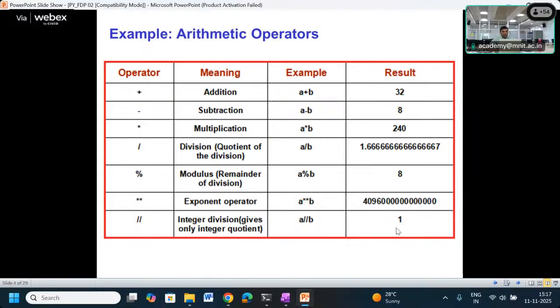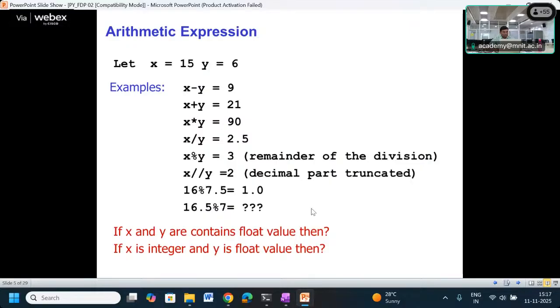The fraction part is going to be chopped off, it is going to be ignored. And if you want to find out some exponent x to the power y, then you can use the double star. So if you want to check these different operators, let us take one example. X we have 15, y we have 6, and here if you make x minus y, this is a binary operator which requires 2 operands. So from 15 minus 6 we are getting 9.